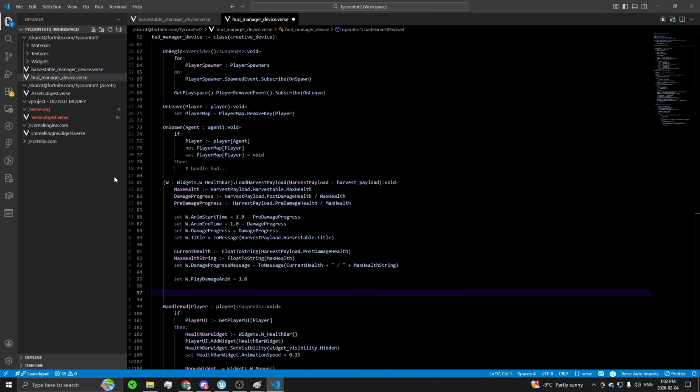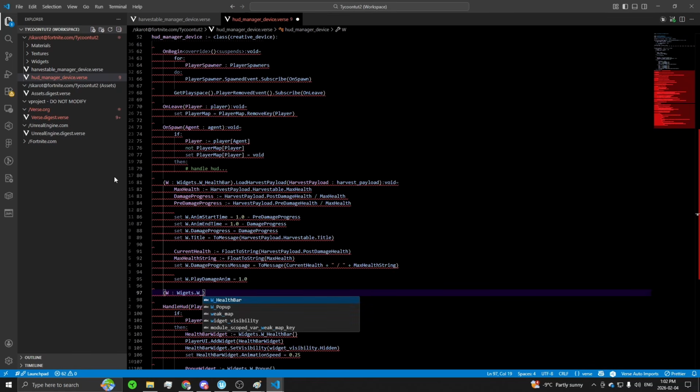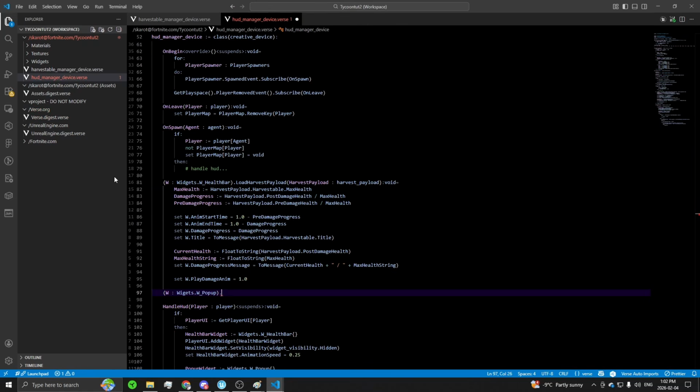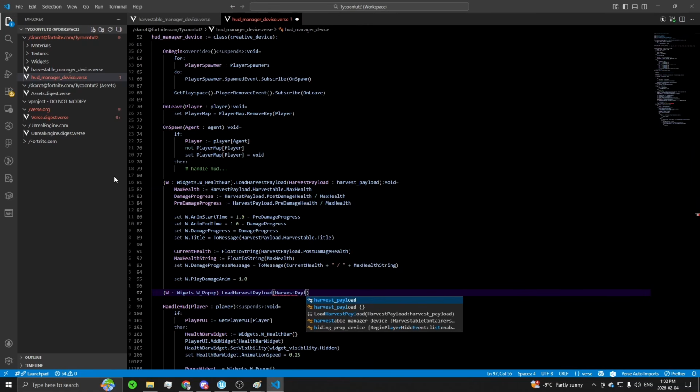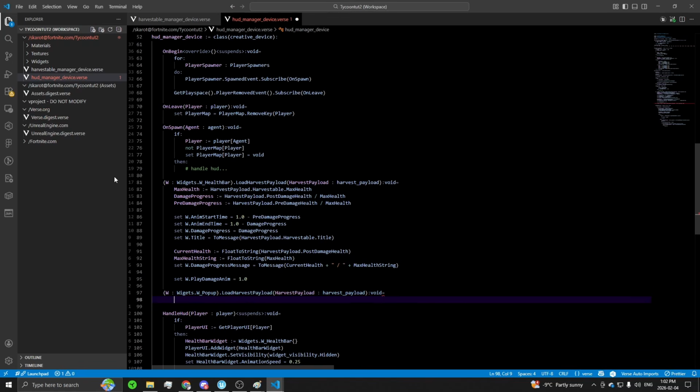So we're also going to set up the utility function for our pop-up. Again, w is what we're going to name it, and it's in the folder widgets. It's called w_popup, that's the type. And again, we're just going to call it load harvest payload, and it's going to take in a harvest payload, which is of type harvest_payload, and it is going to return nothing, as the other one did as well.